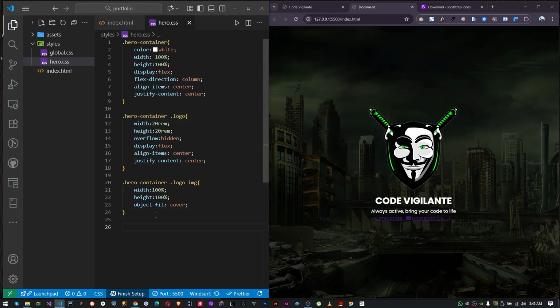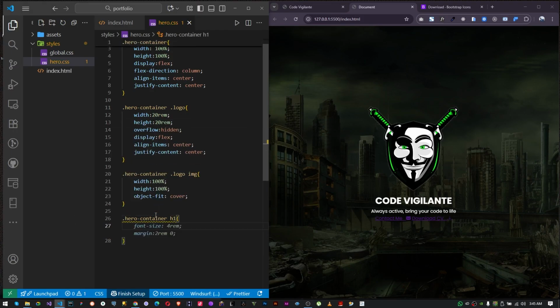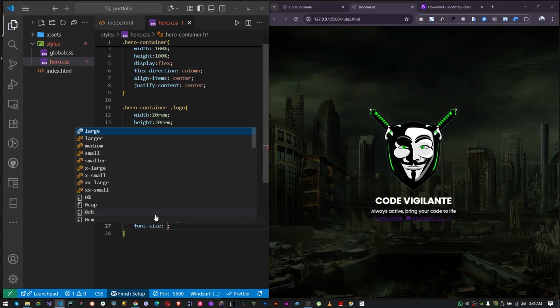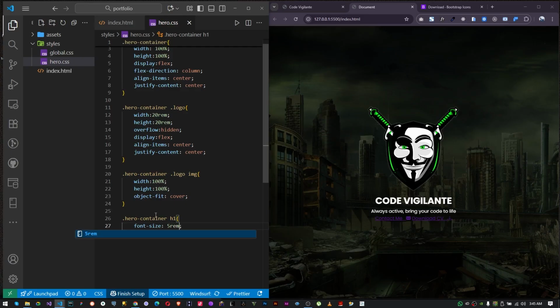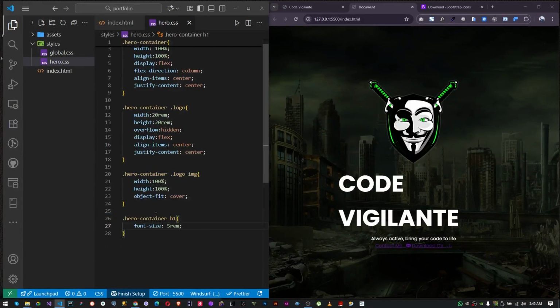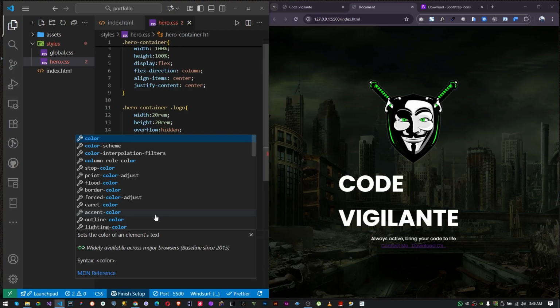So the H1 tag in it, so it's going to be dot hero container H1. The H1, I want to give it a font size of 5 rem. Now it's going to grow wings. It's not arranged now because we're creating for the large screen. Color. Now look at that.